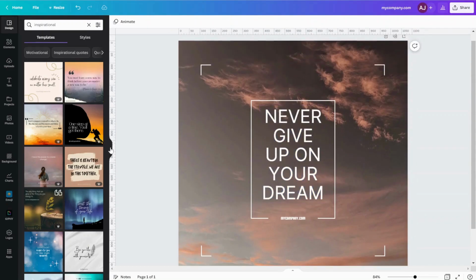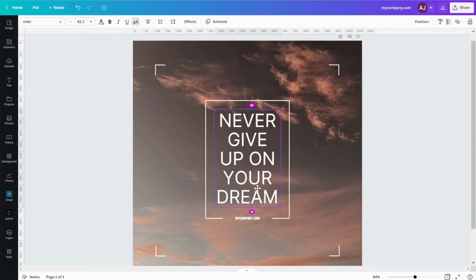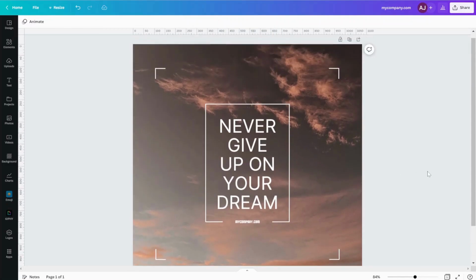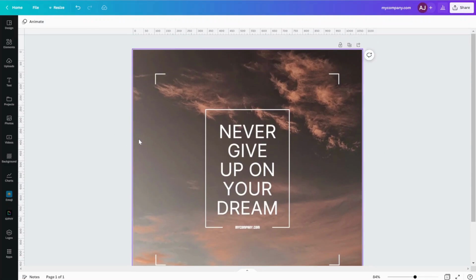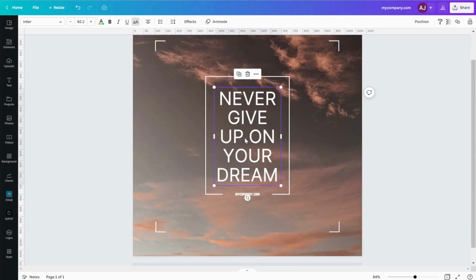What's really great about Canva, let me close this so we get a better view. What's really great about Canva is that when you drag, you can see right in the middle there, there's a line that appears. That tells me that it's center. Now, if I was to go a bit further, that's the center. So right there, I am in the dead center of my canvas, so my image. So it looks nice and symmetrical, nice and perfectly aligned.